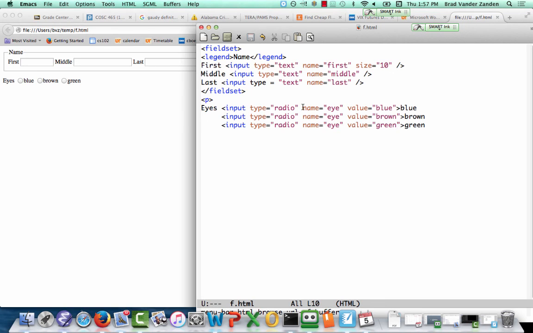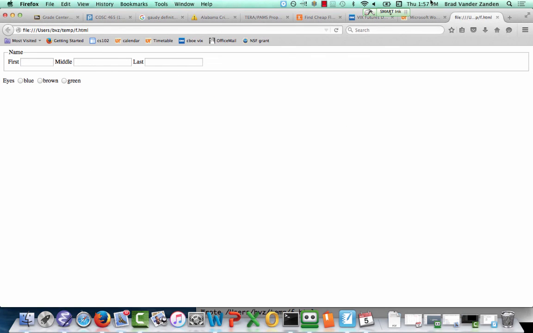And you'll notice that I gave all three buttons the same name. That tells the browser that these are part of a related group. And then I gave them different values. And depending on which one I've selected, that value will be sent back to the browser. And notice I put a paragraph here because I wanted there to be some nice separation. If I don't, it just moves it up a little and there's not as much separation.